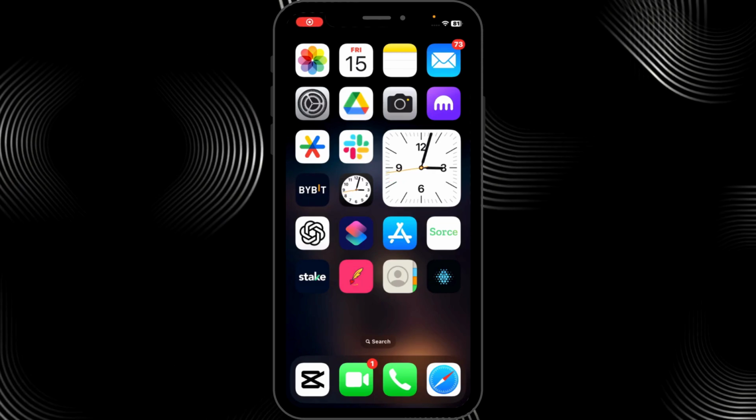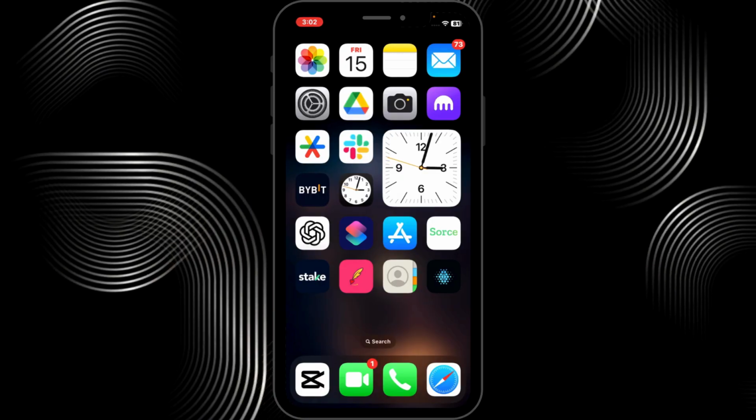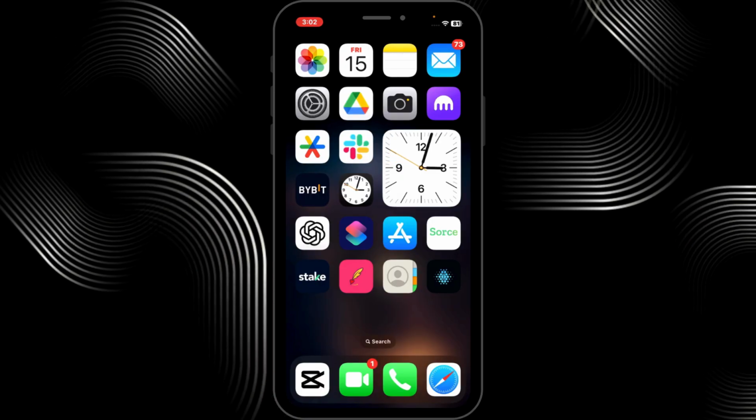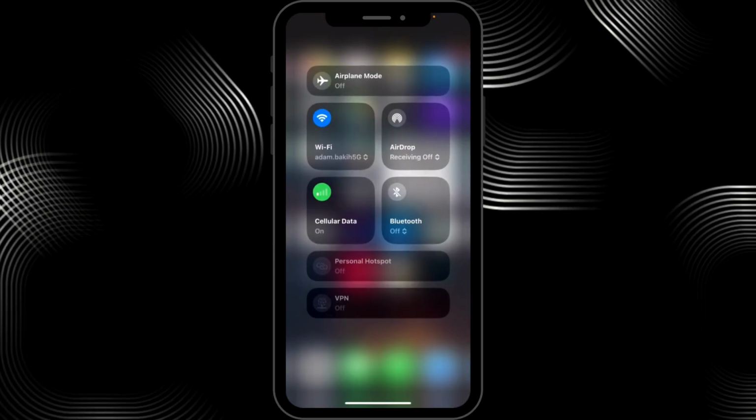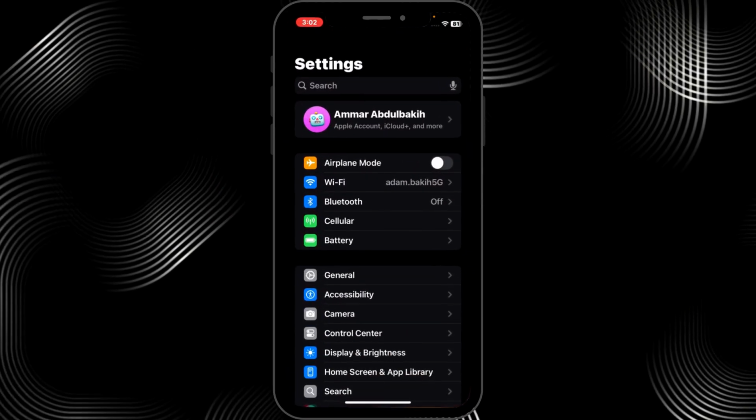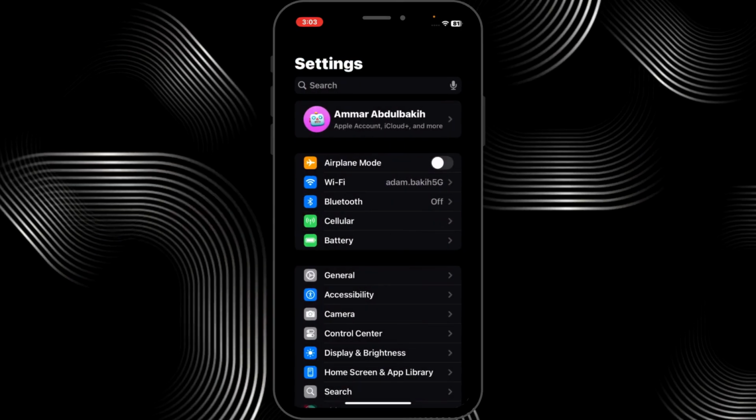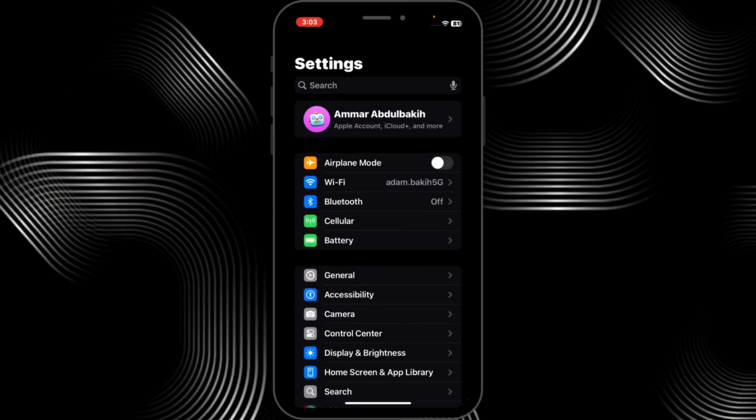I'm going to guide you through how to see who is connected to your iPhone hotspot. To see who is connected to your iPhone hotspot, make sure first you turn on the cellular data from your screen or from your control center. Next, go ahead to the settings, cellular, or if you have iPhone 17 Max, then you can see a separate option under cellular. You're going to see personal hotspot.